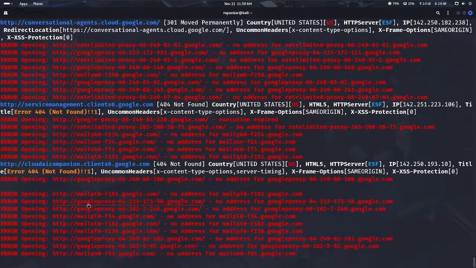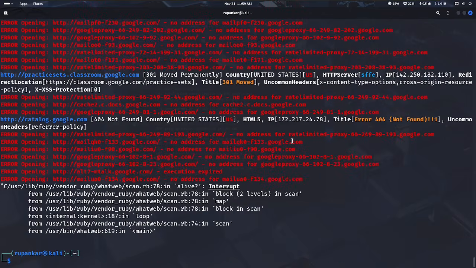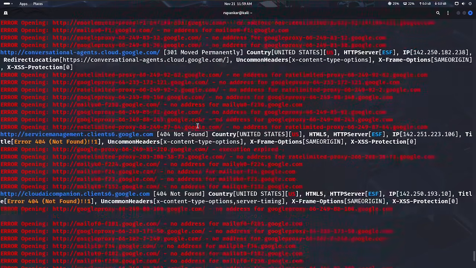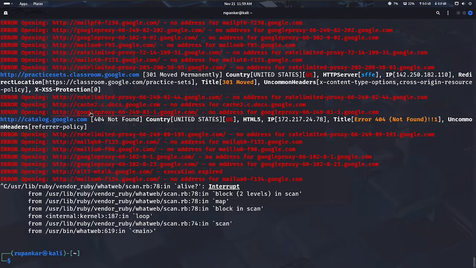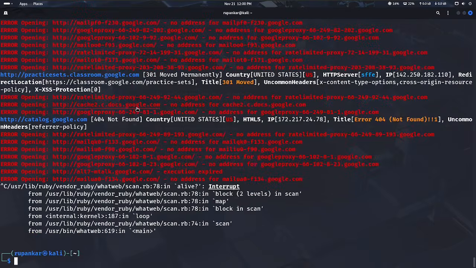So it is trying to find some more details. I'm just stopping it. I hope you all understand. Control C will allow you to stop whatever attack you are doing anywhere. So these are the results we have got. Some of the websites are not found. Some of the subdomains are fine, like this one, and some of them are not. So it is basically trying to find the technology behind every subdomain. That's why it's a great tool to have.